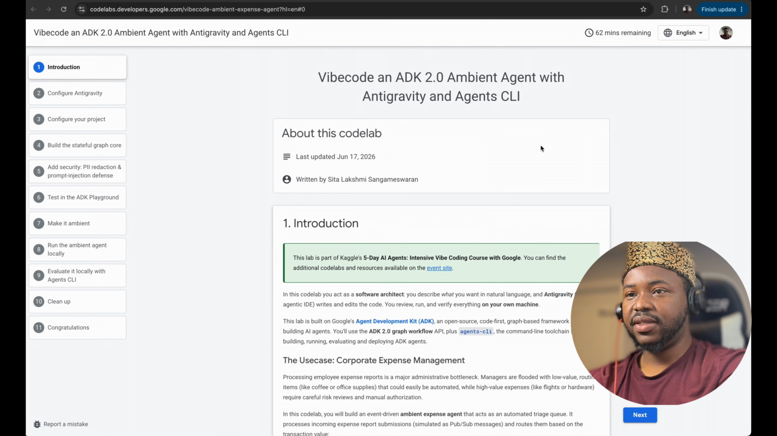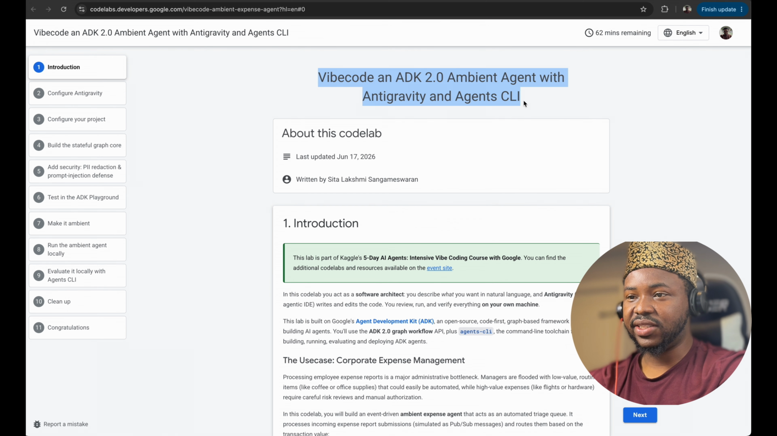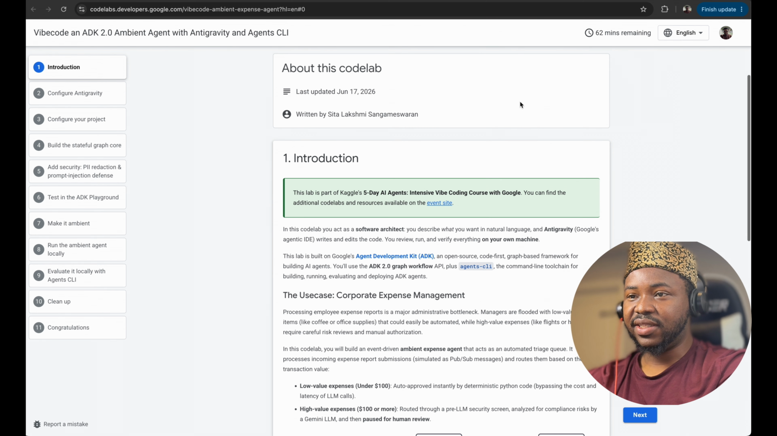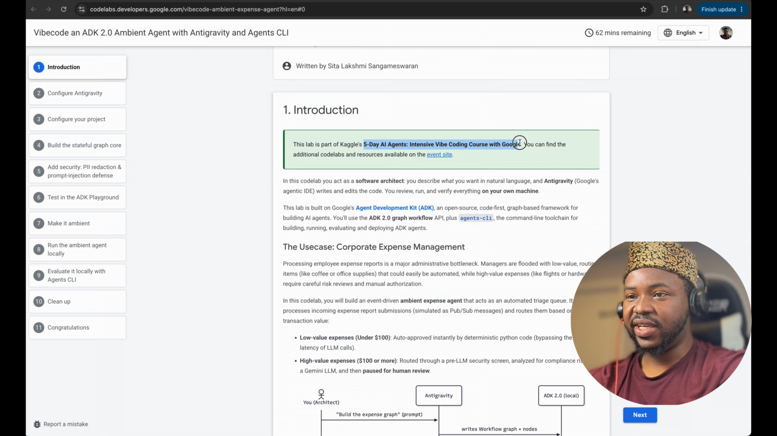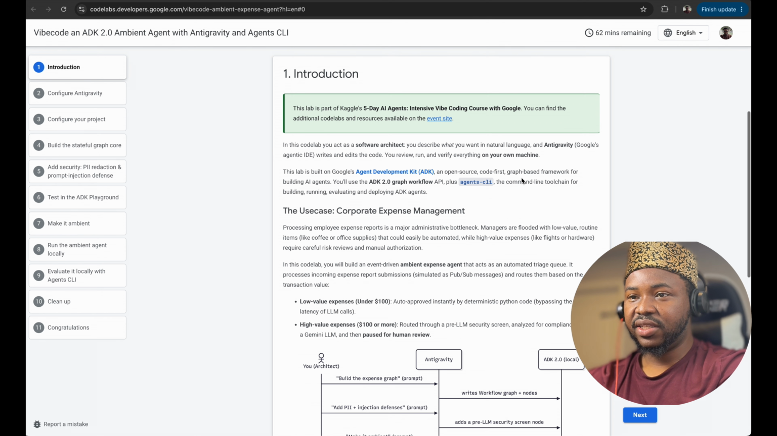All right, I'll be going over this Vibecode and ADK 2.0 Ambient Agent with Antigravity and Agent CLI. This is a code lab that is part of the 5-day AI Agent Intensive Vibe Coding course with Google. In the code lab, we'll describe what we want in natural language, and we'll use Antigravity to write and edit the code. We'll review, run, and verify everything on our machine.